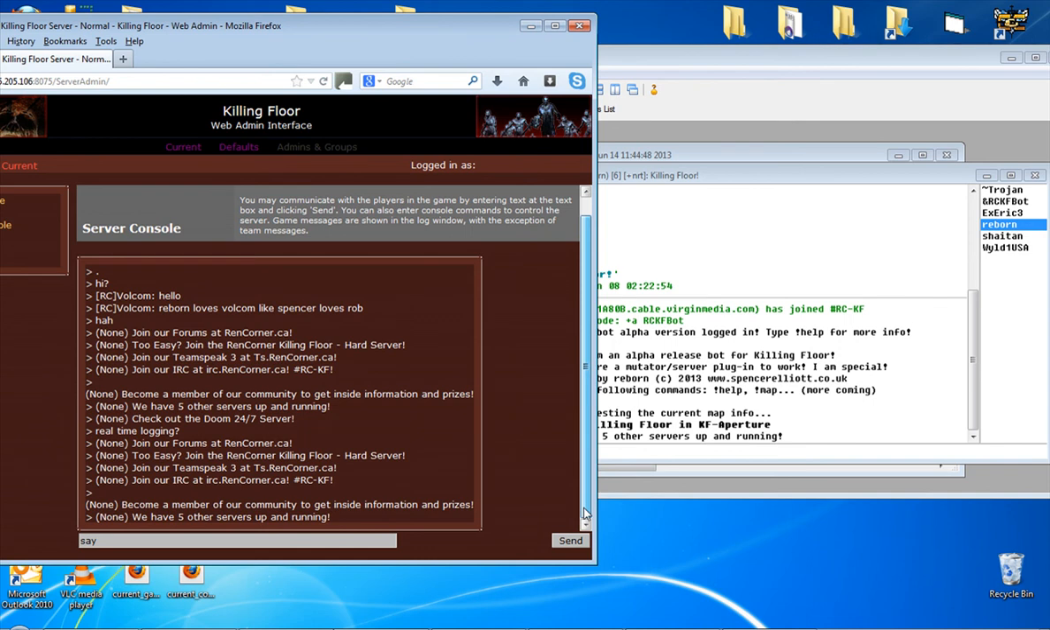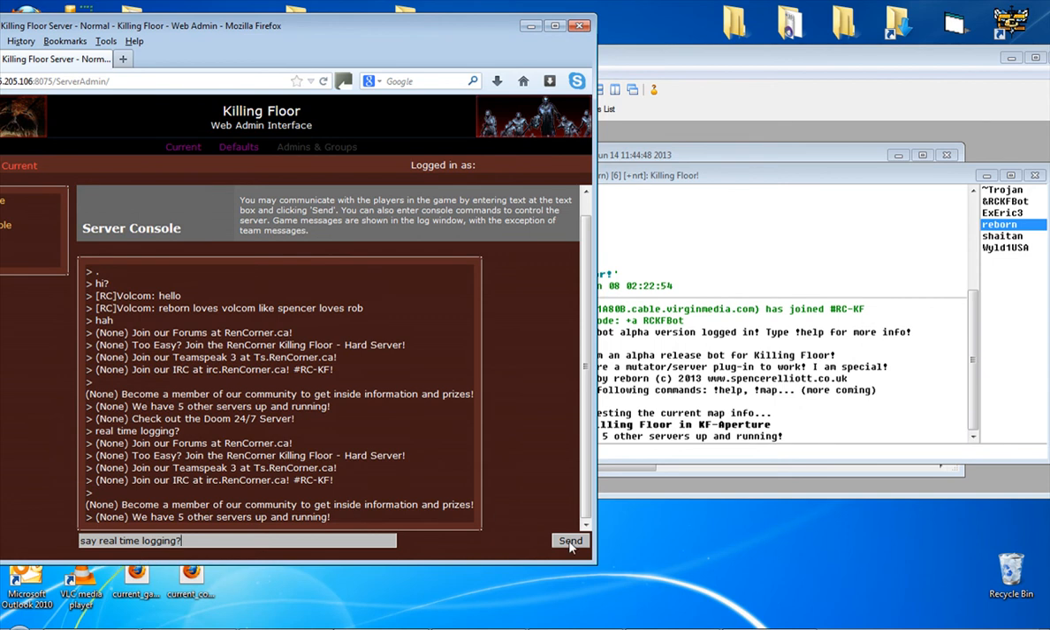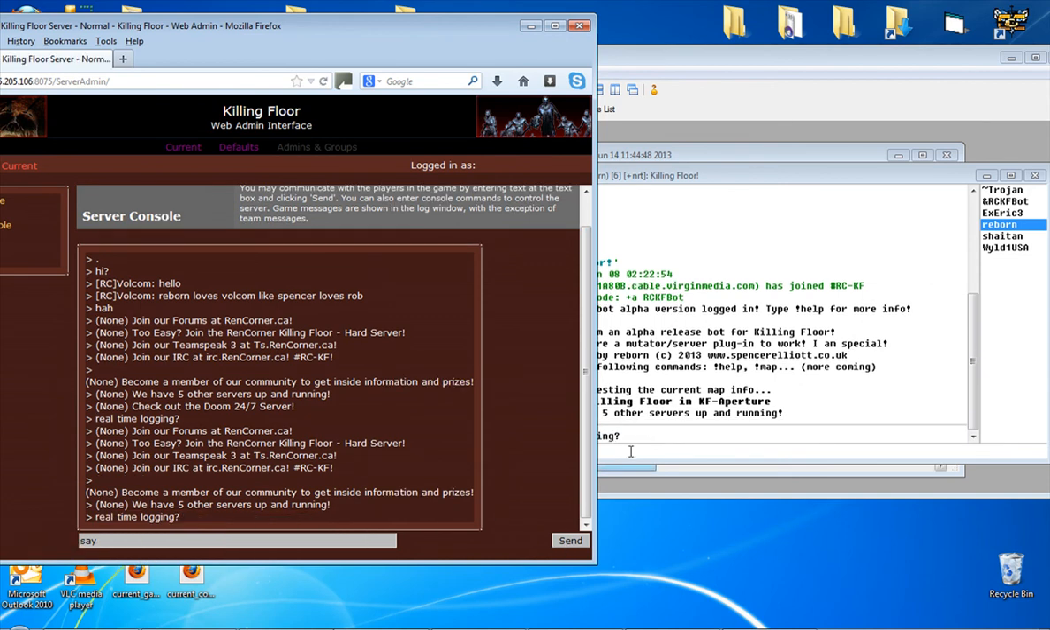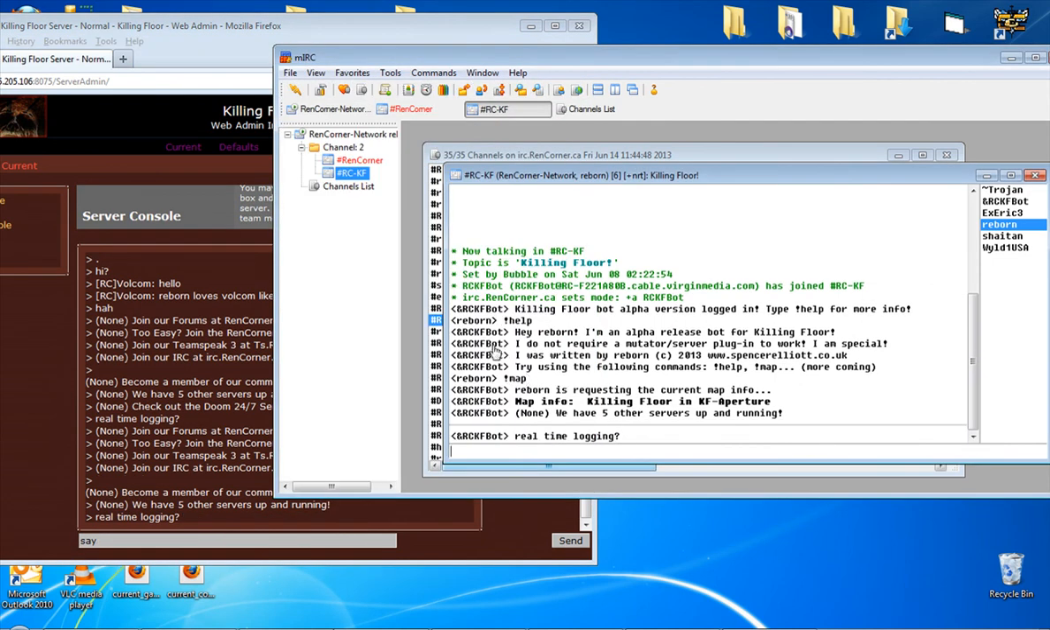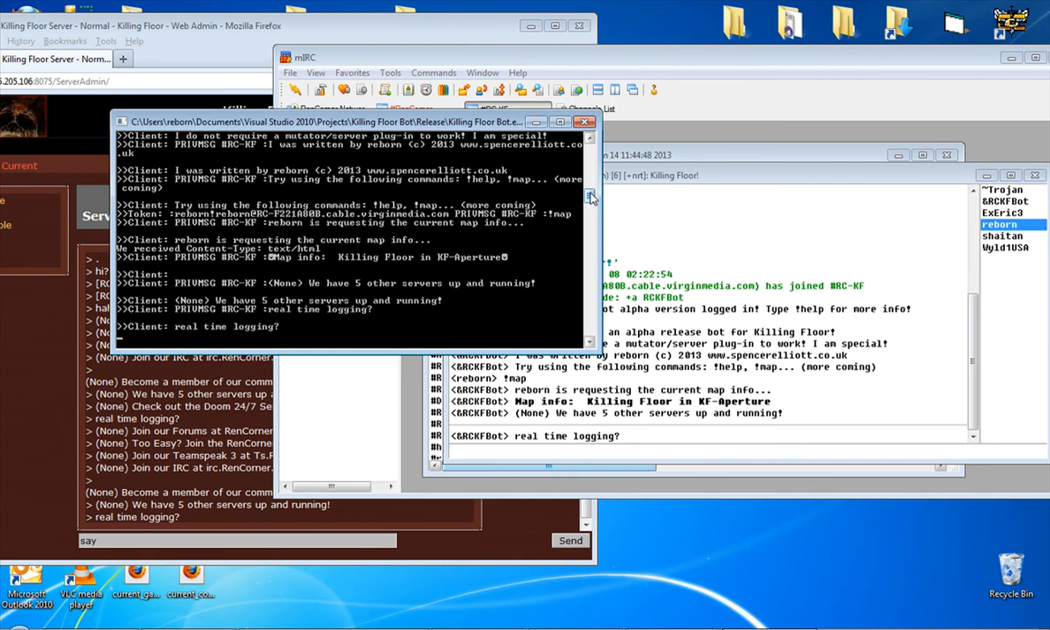So I'm just going to try and move that a little bit. And I'm going to type in here real-time logging. There we go, and click on send. And if I move back to my IRC channel here, you can see that the bot has relayed this straight to IRC. You also see, in the actual bot itself, it's showing you what's happening here.